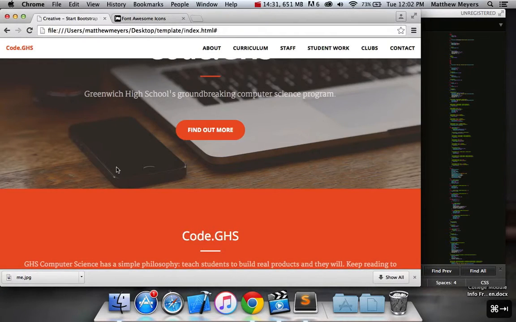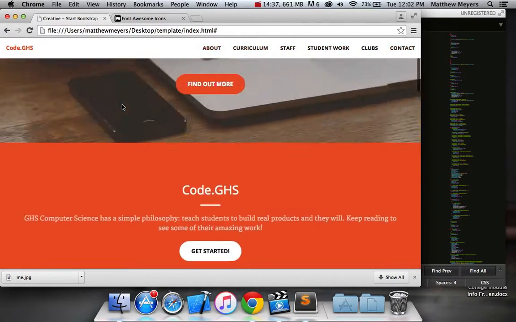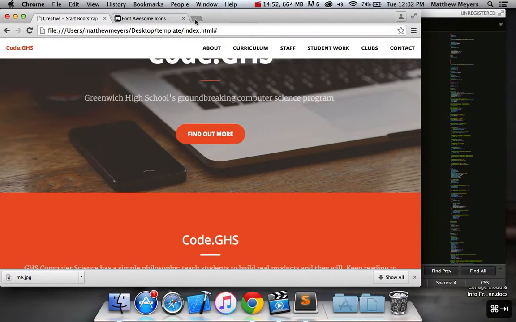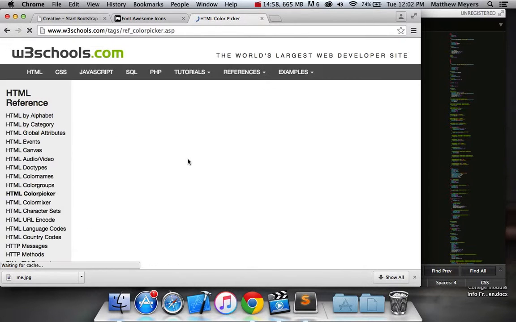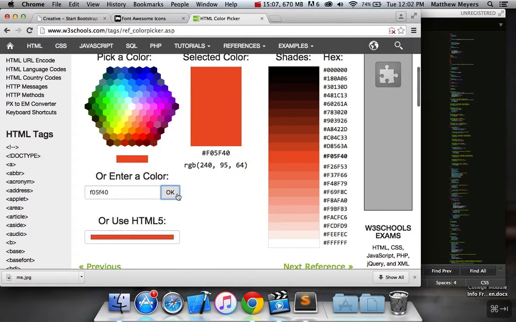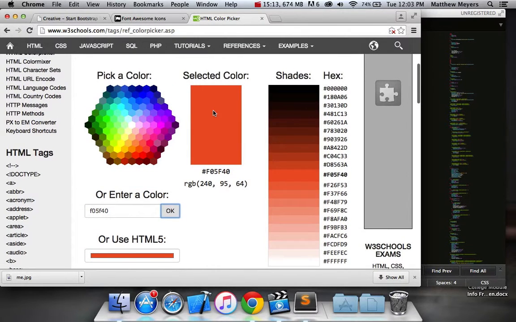Yeah. That's definitely the one. Everything with link is the same color. Right, so you basically want to change all instances of F05F40. Alright, so we need to pick something slightly more red. Okay, and it's F05F40. Is that what it was? That was this color. So we need something a little bit more red, I think.